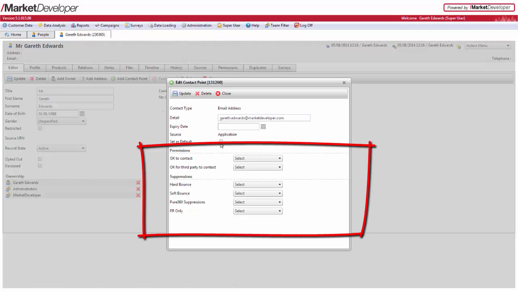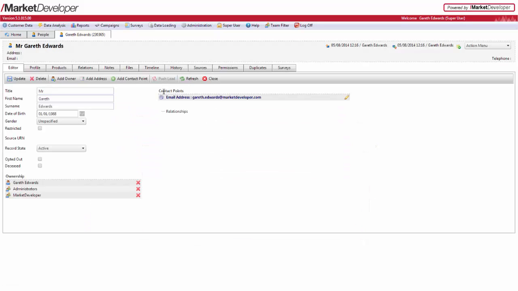Next, we can specify the permissions of this contact so you know which emails they can receive. This page is also where you amend customers' preferences and add suppressions if need be. Once you're happy with this information, press Update.